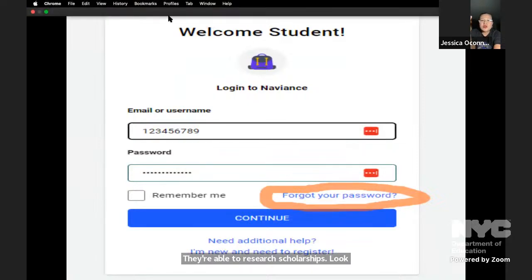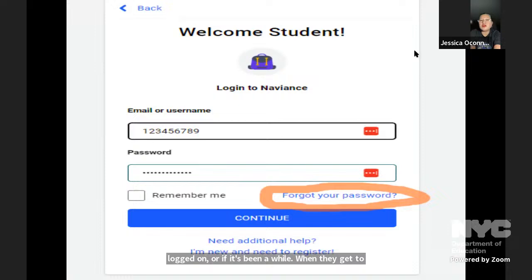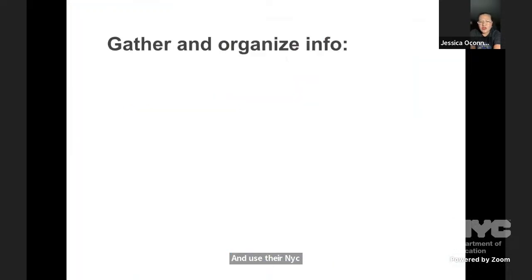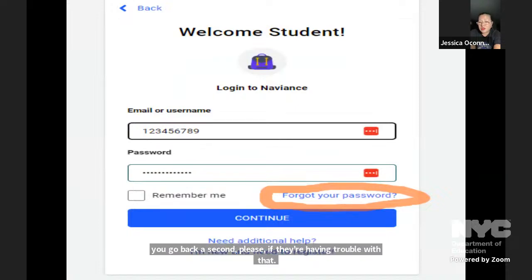What they need to do is, if they have never logged on or if it's been a while, when they get to this part of the screen, they're going to click on Forgot Password and use their NYC student email to get a reset. If they're having trouble with that, I would suggest updating the browser on the computer that they're using.